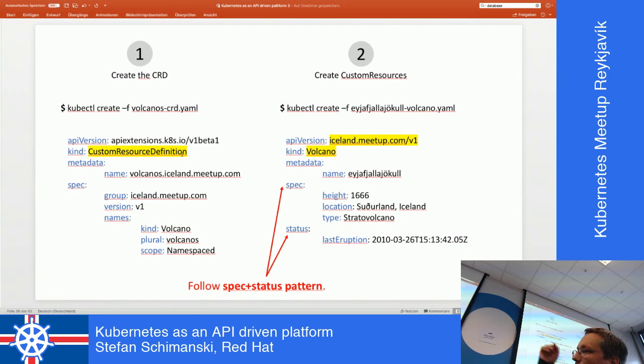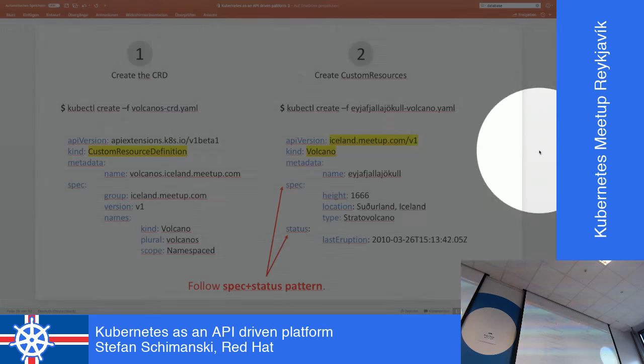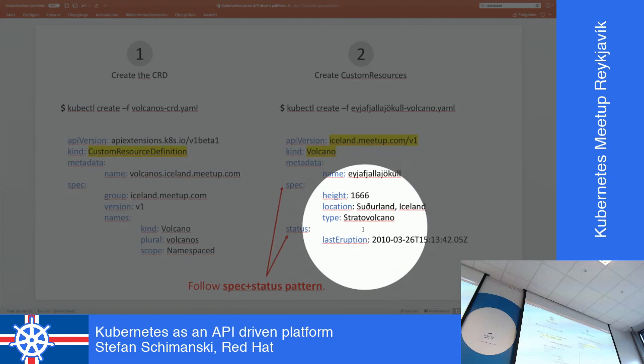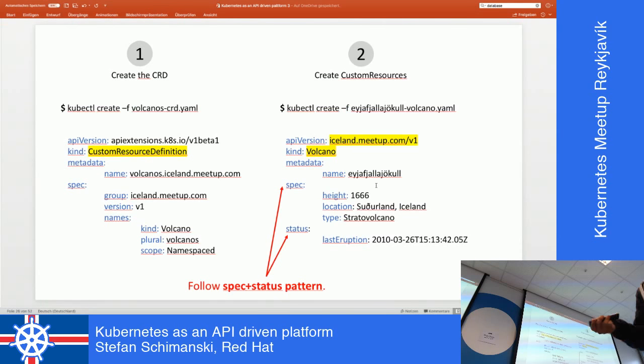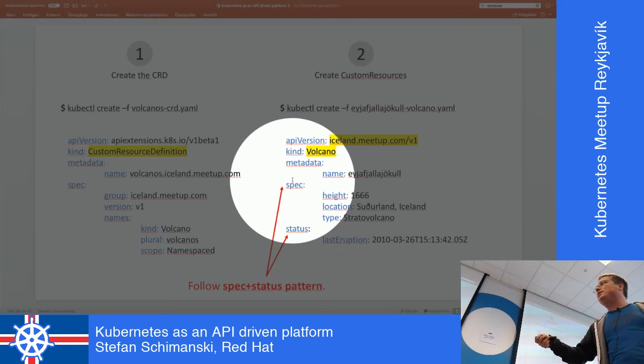Yeah, I mentioned it already. Spec and status: use that if you define your own resources. You can, of course, put any data in them, so you can put any keys in every shape, every schema you like. But there are certain features which require that spec and status are there.